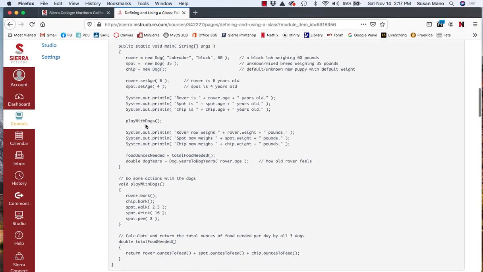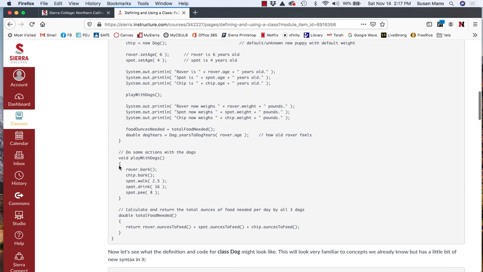Okay, so then we have the function play with dogs. Play with dogs is just a function that we've defined in the main. And what that does is it's going to have Rover bark, Chip bark, it's going to walk Spot, Spot's going to drink, Spot's going to pee. Okay, and then we can print some information.